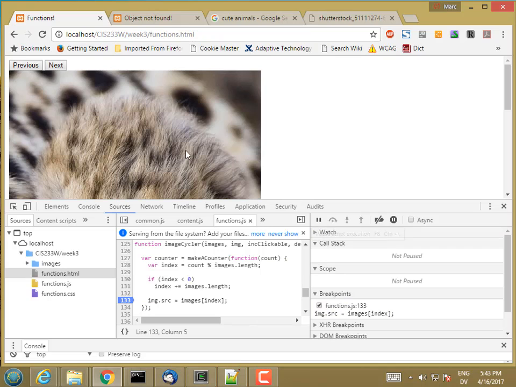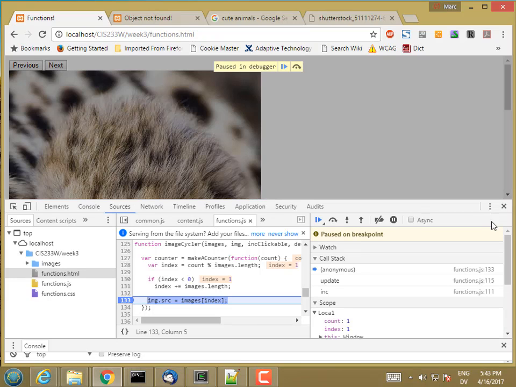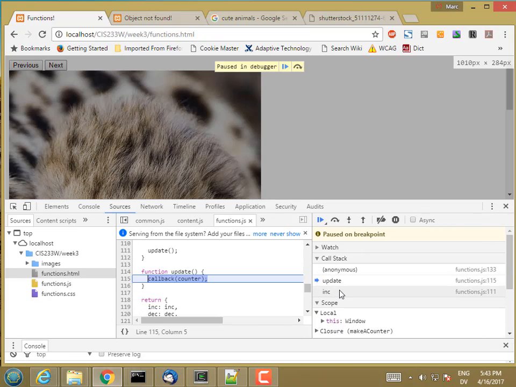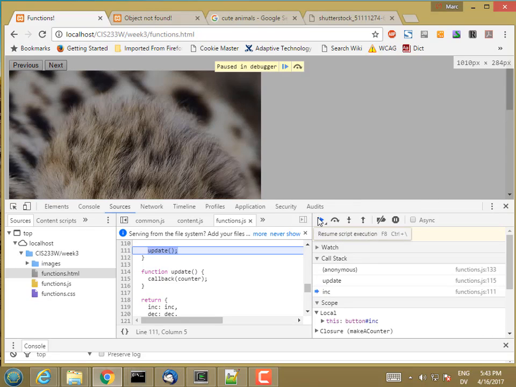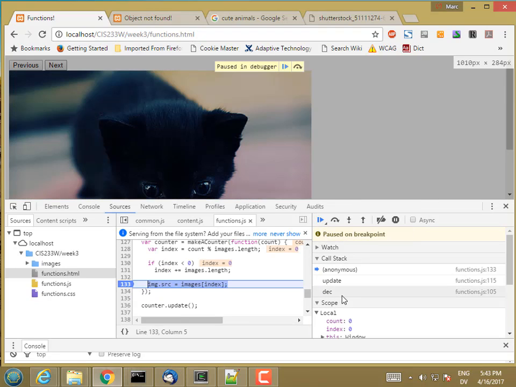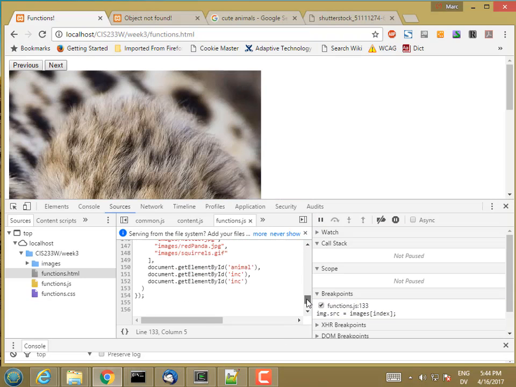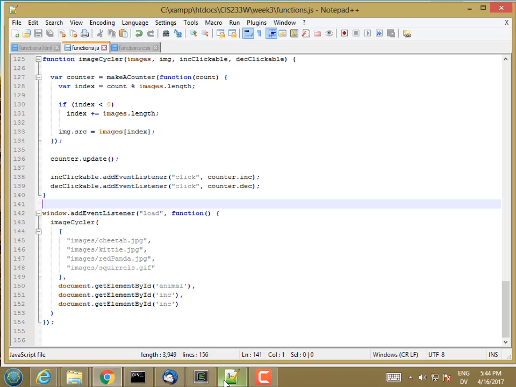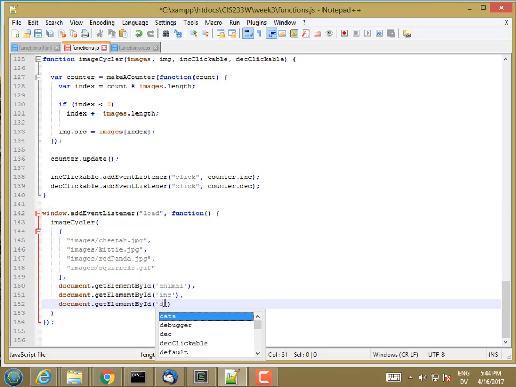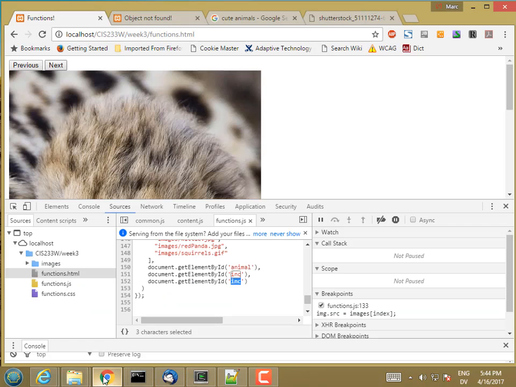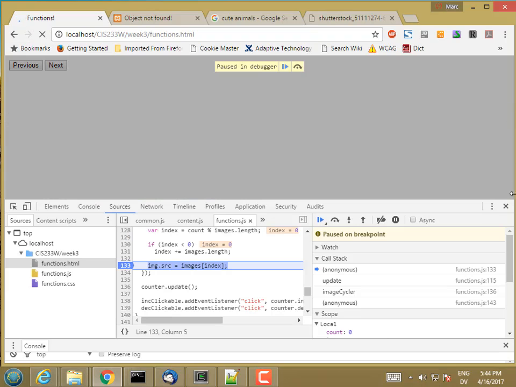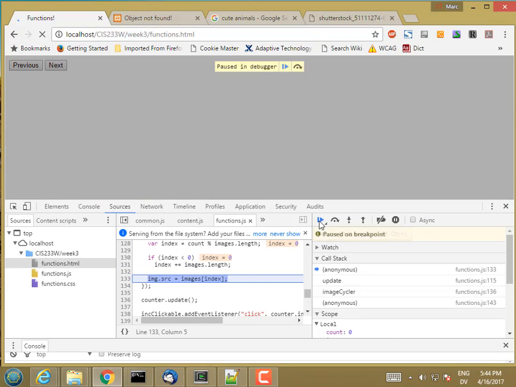Okay, so next is getting called from inc, and then is getting called from deck. Oh, I have the wrong... I'm passing in inc twice instead of passing in inc and deck. So let me fix that. That should be deck for deck clickable. Okay, so get rid of the breakpoint and it should all work.